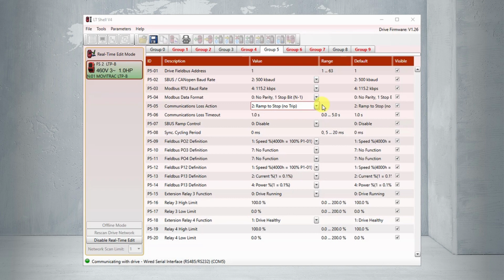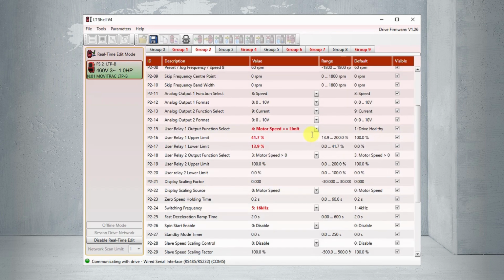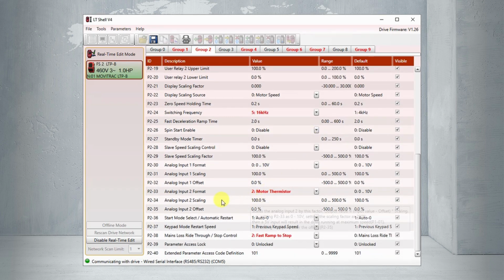Now we've changed to a variant that doesn't include it, but there's another parameter that if we don't change it, it's going to just keep the fault monitoring active. So we need to change to parameter group 2. We need to go to parameter 2-33, analog input 2 format, and change it from motor thermistor to 0 to 10 volts. That will shut off fault monitoring.